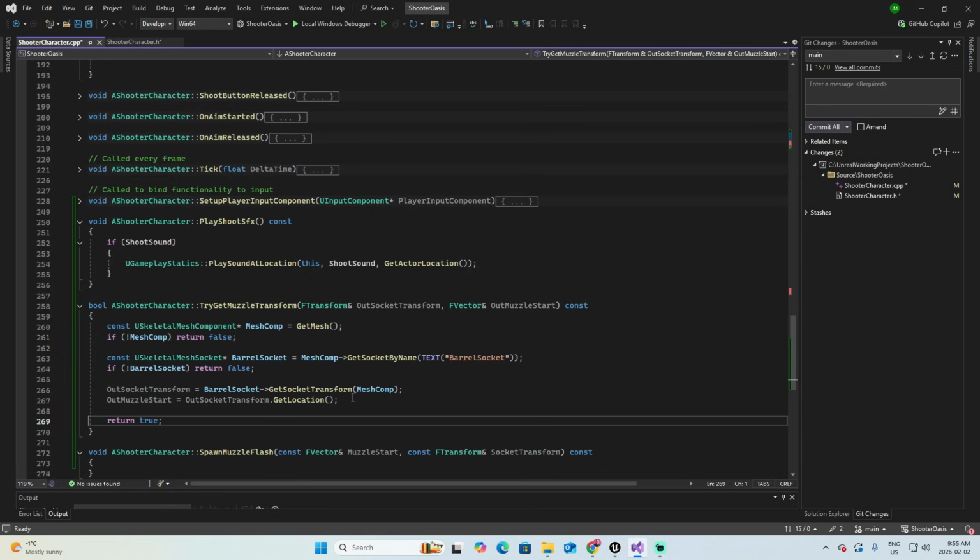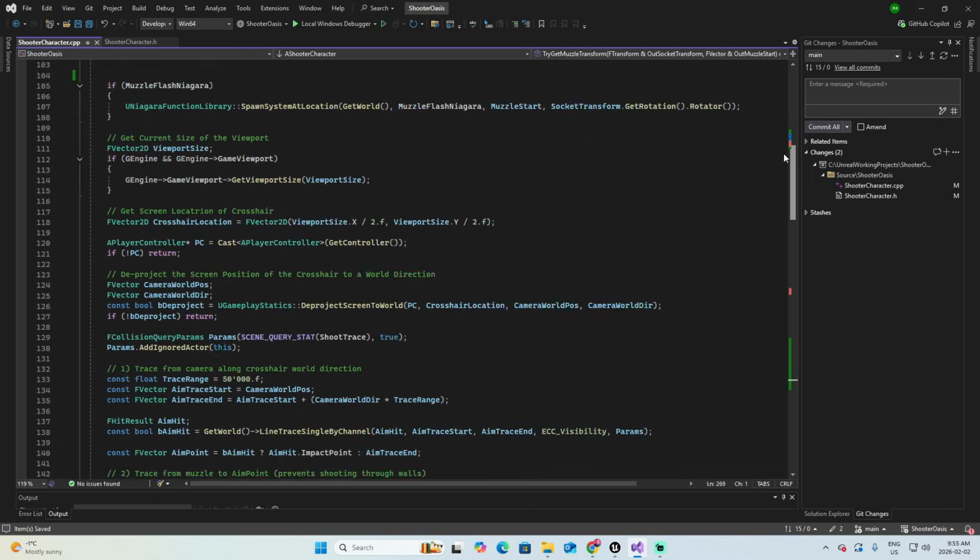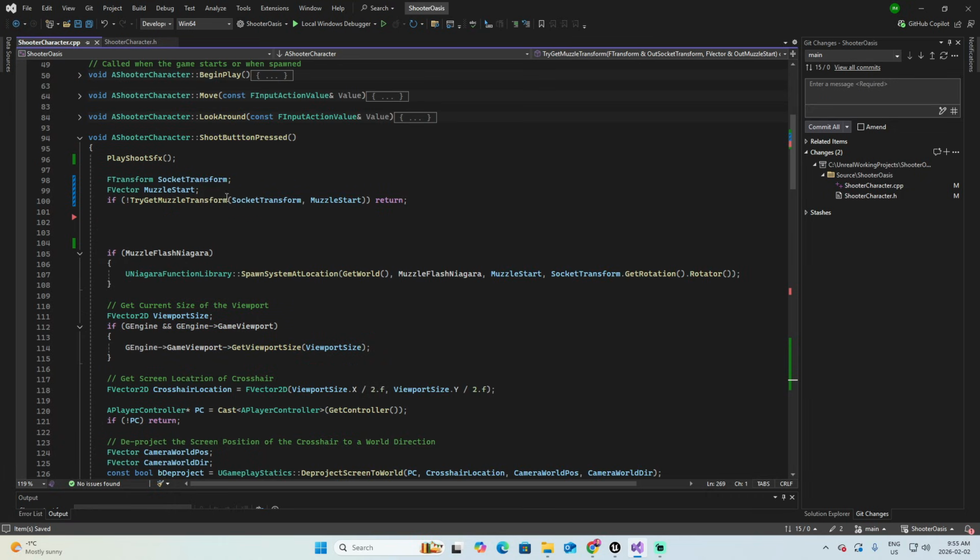Now I have a muzzle and I assign the out socket transform and the out muzzle start. And as a good practice, save. I'm also going to save the header. If we go to the top on the call of the function, now we have the try get muzzle transform. And if this value is false, then we will return. We end the function. But if we assign the values of socket transform and muzzle start, then we can continue.